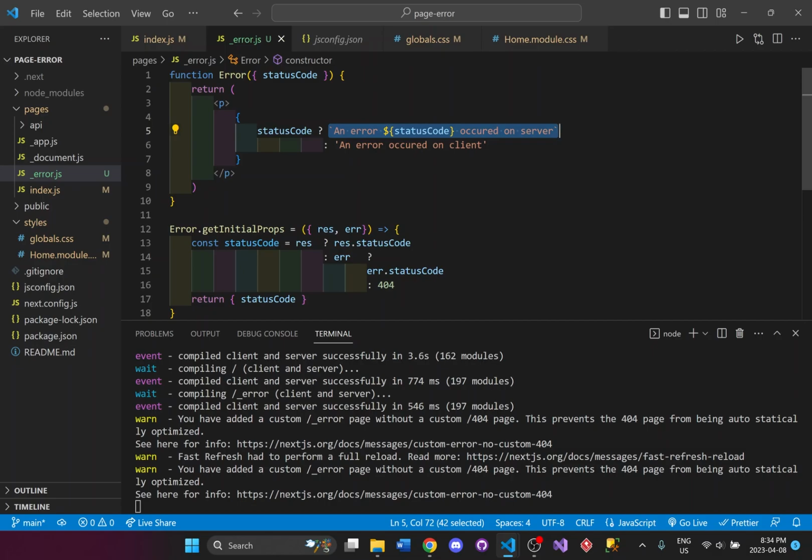So this is how you can go about customizing it. You could put your own animations or code, or you can stylize this error page so it matches your actual site.